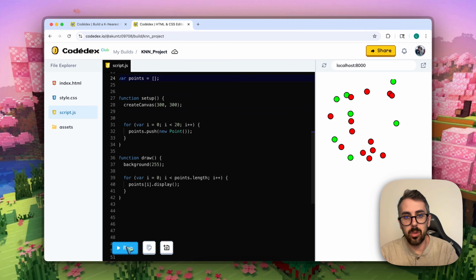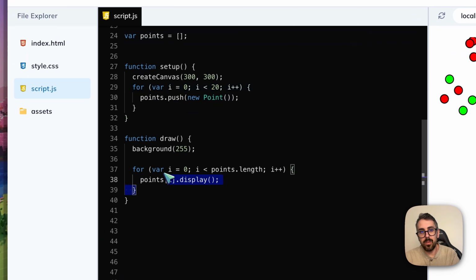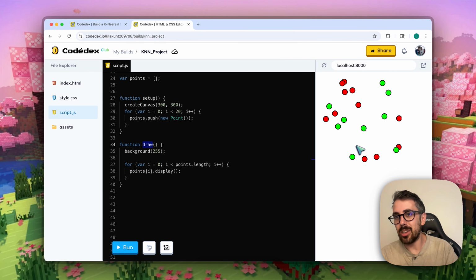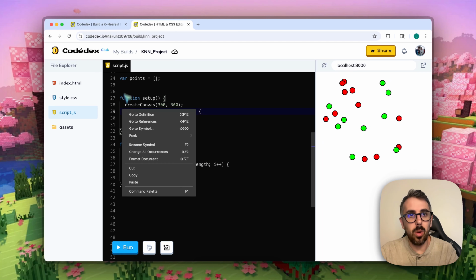Small little detail here. We probably could have displayed the points inside the setup function. But that's going to change how things look once we start drawing points with our mouse pointer. And so I put it in draw. If you're new to p5.js, essentially draw is called about 32 times a second. So technically these points are being drawn over and over and over again, just on top of each other. Okay, let's keep going from there.